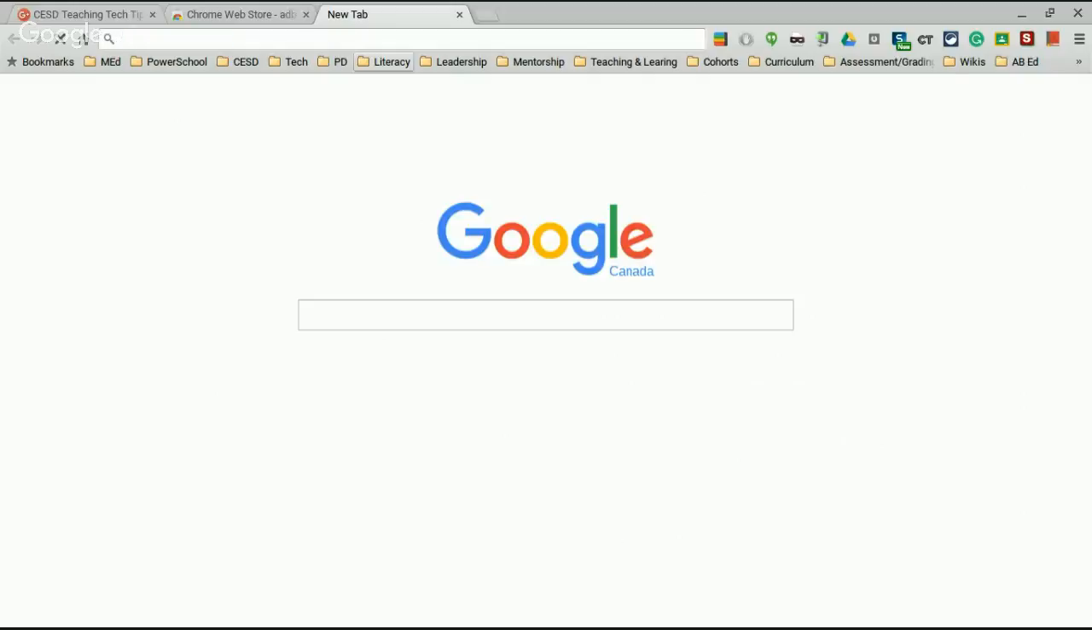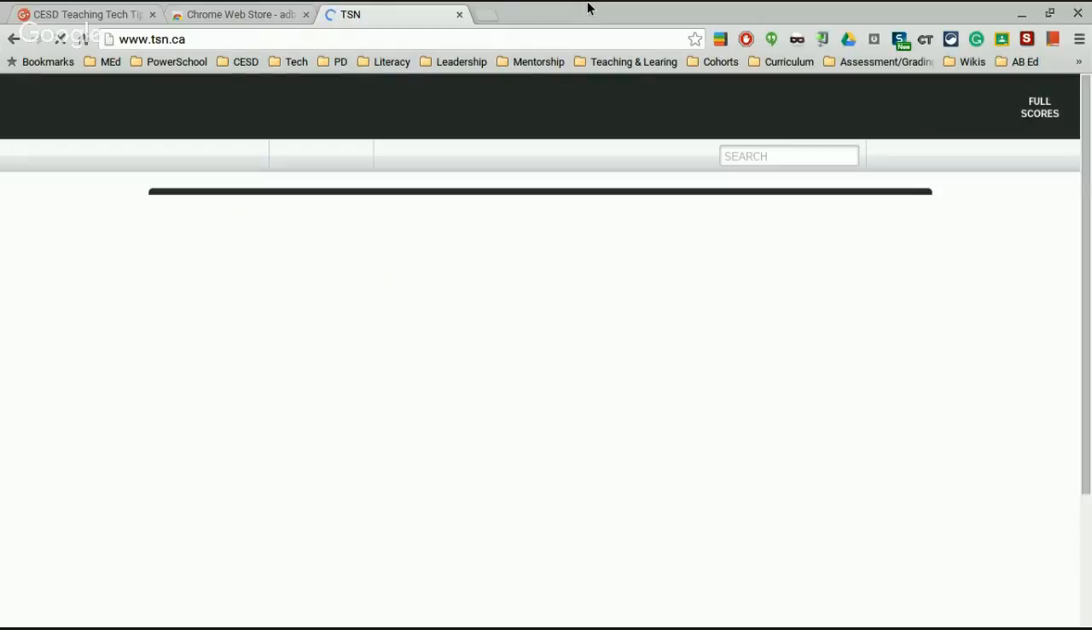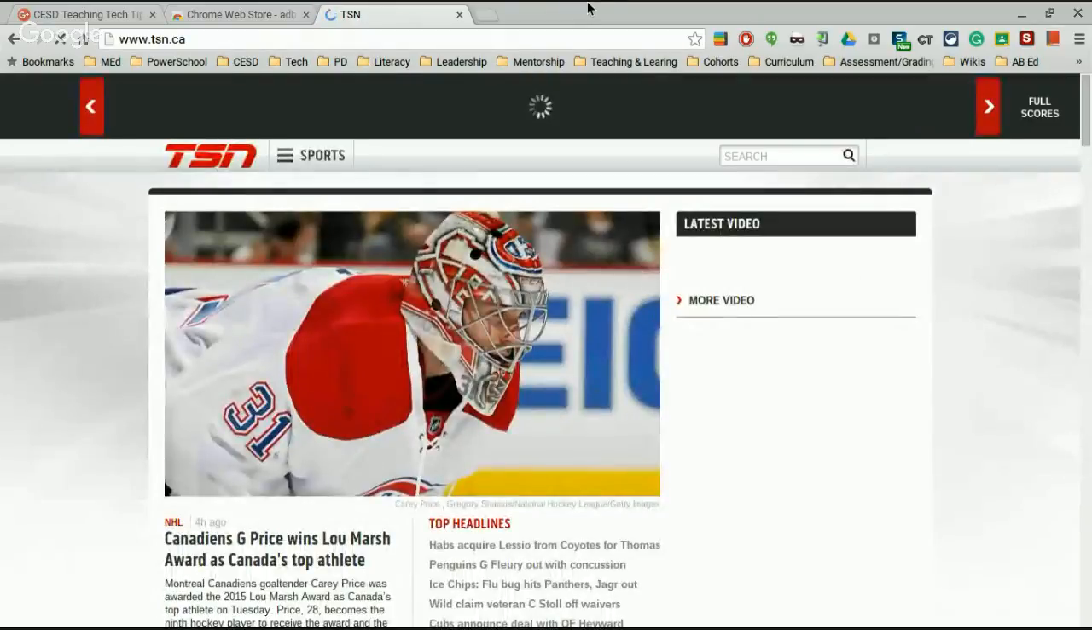So if I go to, what's that page? Let's go to the TSN page. Sports pages often have a lot of advertising. So I'll show you right now when it comes up, it's got AdBlock running. So you shouldn't see any extra ads showing up.